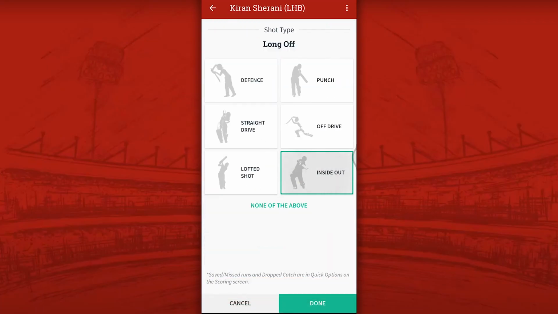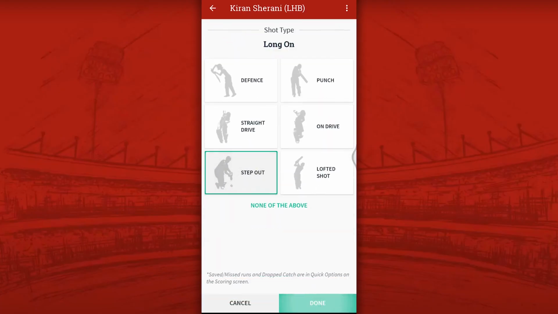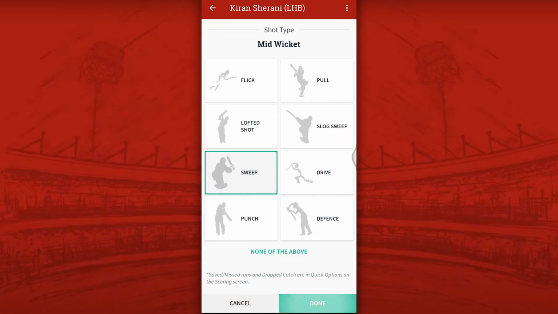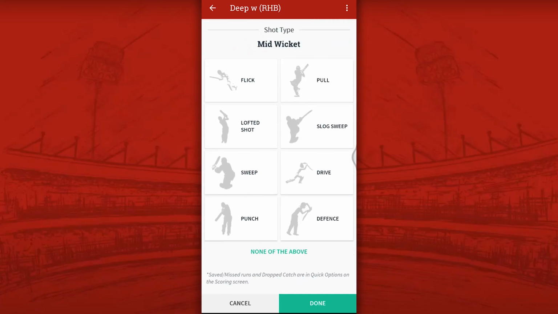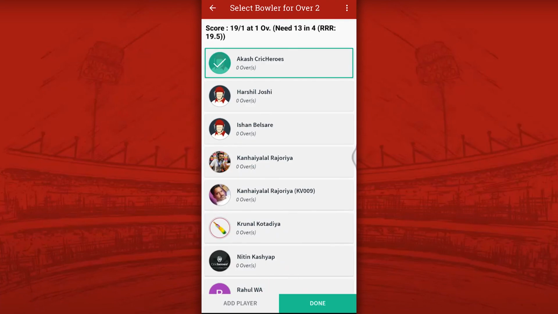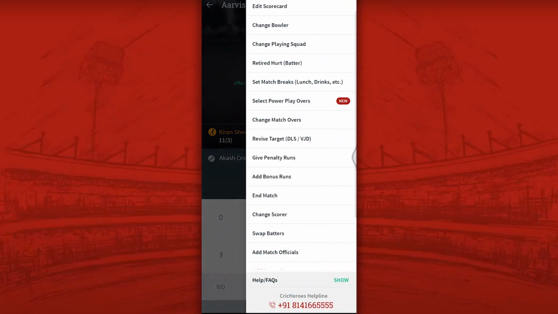Let's finish up the game. Some delightful shots have been played over here by these two. That's the end of the first over. Now 13 is required off the last over. Before that, we want to check a few more things in the setting icon. Tap on the setting icon.